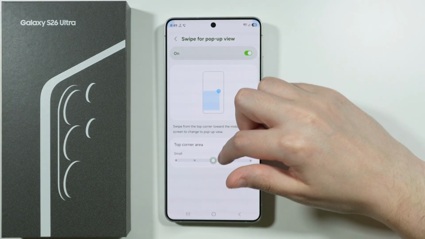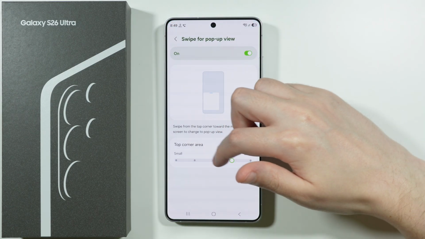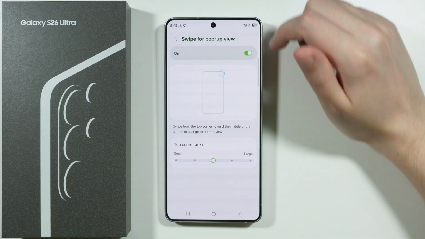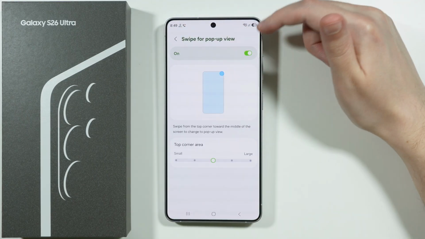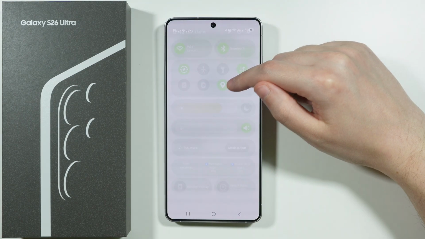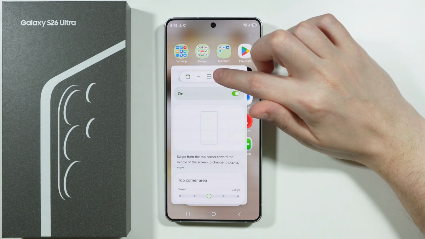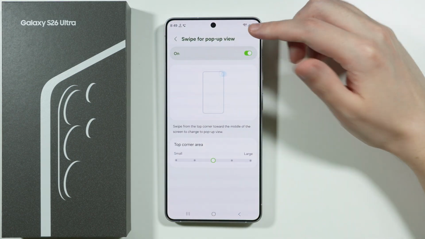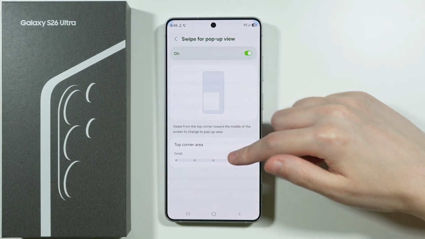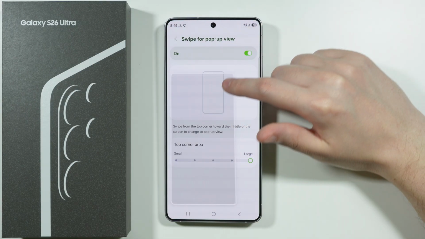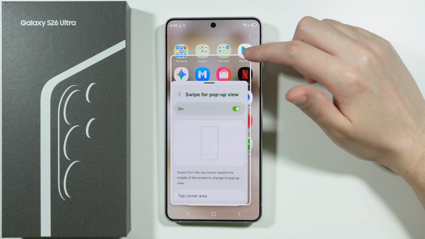You can also adjust the top corner area because, generally speaking, in order to now use this gesture, you need to grab by the upper left or upper right corner your app, and then just slide it inwards. There we go. This is how it looks like. But if you have trouble with the starting point, then of course you can make the area bigger so you have more space to do so. And that's pretty much it.